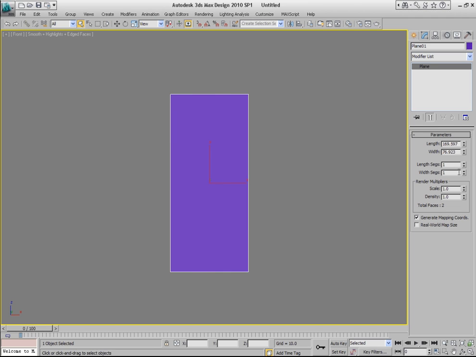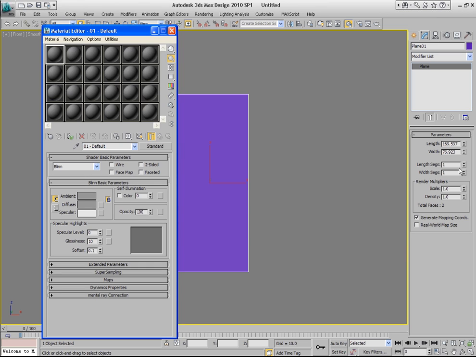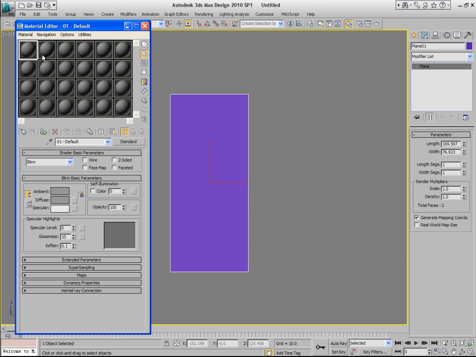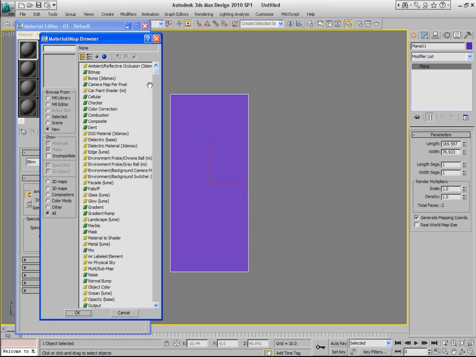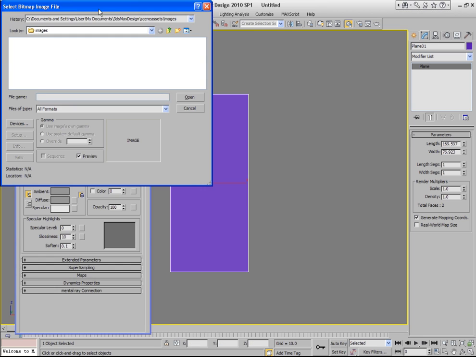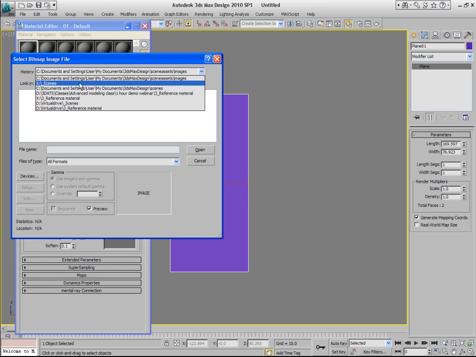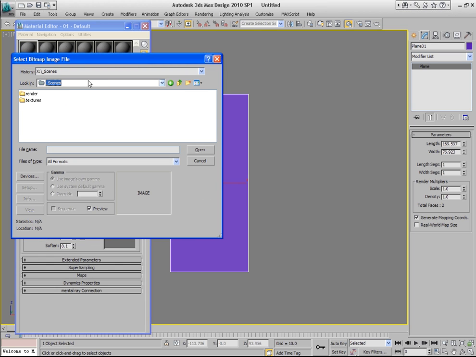Then go to material editor and in any sample slot, just for the material in that sample slot, apply that JPEG image into the diffuse channel of that material so that we can stretch this image over this plane object. So go ahead and just double click bitmap and pick that reference image that we just saved out. And that would be this one.